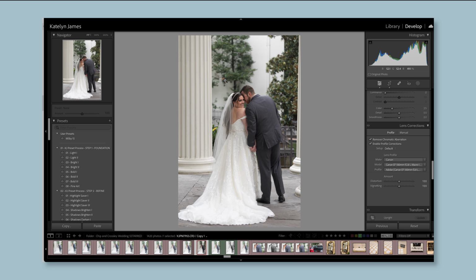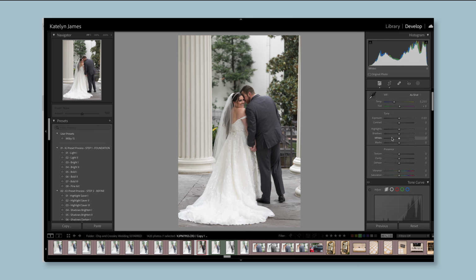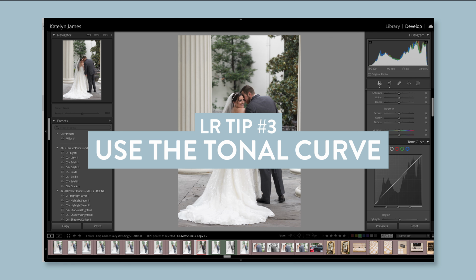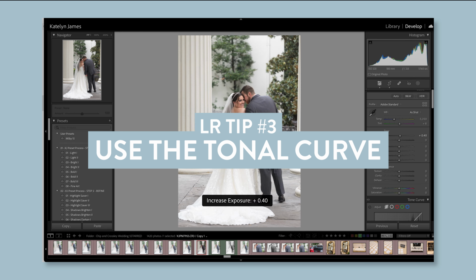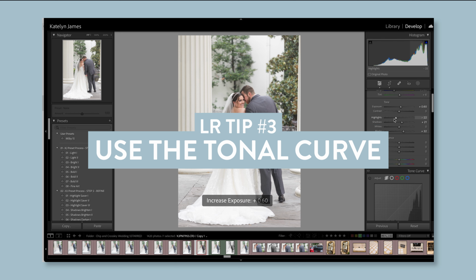And now let's move towards some other things that I love to use in Lightroom when I am manually editing and when I'm using the preset process. So now we're moving on to talking about the tonal curve. Now, I am going to brighten this. I'm using the basic tab for this, but this is not one of the tips. I'm just showing you a little quick manual edit.